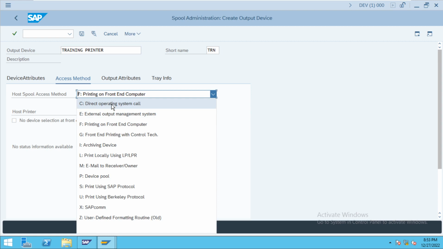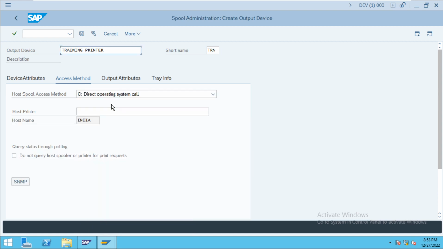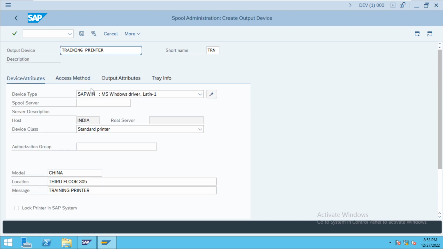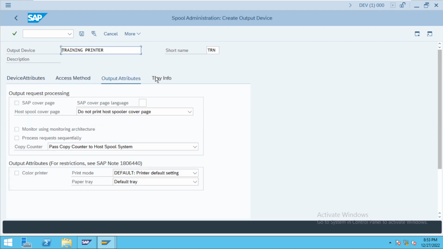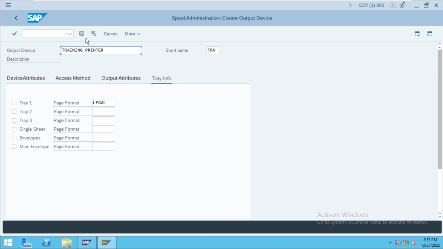So as of now, I'm going with local printing, C Windows. The device attributes is the printer which doesn't have drivers, that I selected. Access method I gave C, and output attributes. Okay, everything is fine. And tray info, legal, and I'm saving the printer.